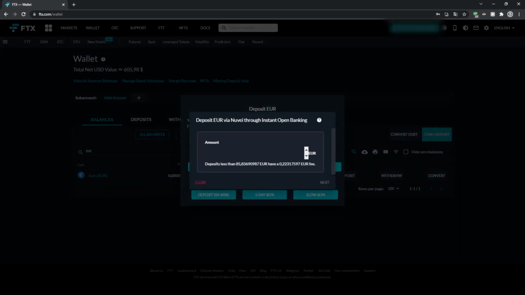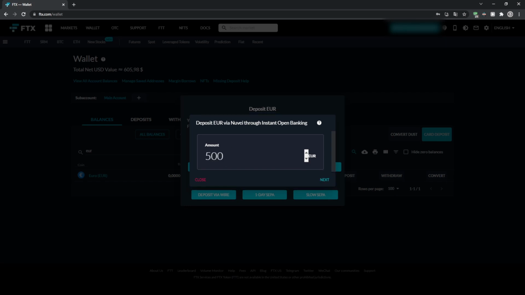You click on that, you type in the amount you want. If you deposit less than 85 euro, you will have to pay a fee of 22 cents. Otherwise, you have no fee at all. So in this case, let's go for 500 euros. So we have no fee, and then just click on next.